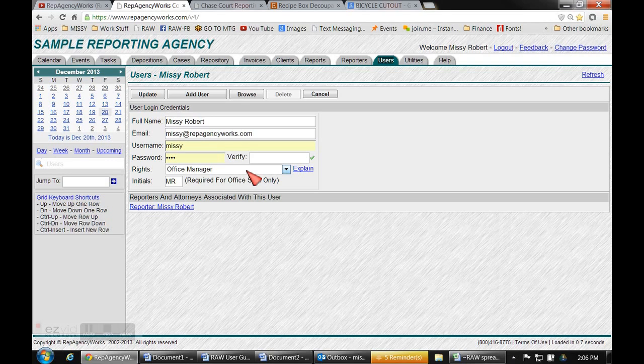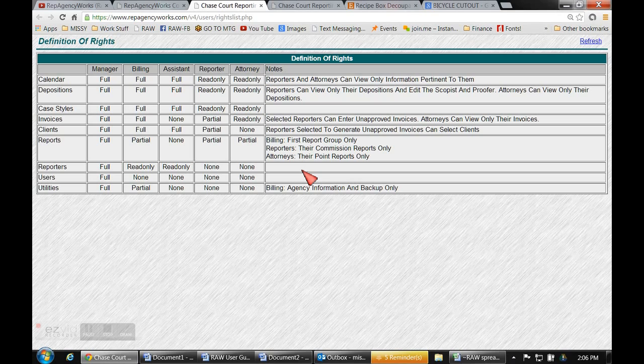Alright, very important are the rights that you assign to the user. This tells them what they can and cannot see when they log in. Explanation of all of those rights are right here. And that'll bring you to a separate page that explains what you can and cannot see. Obviously, an office manager has full rights to everything. Billing people, mostly just the billing information. They can see some of the reports that would pertain to their job.